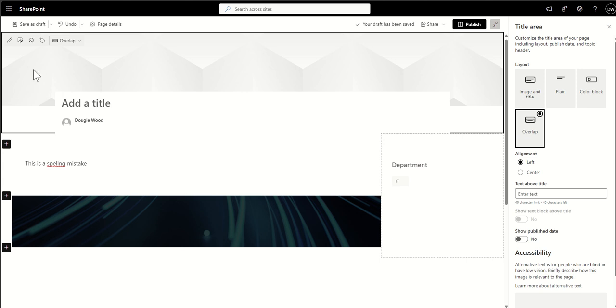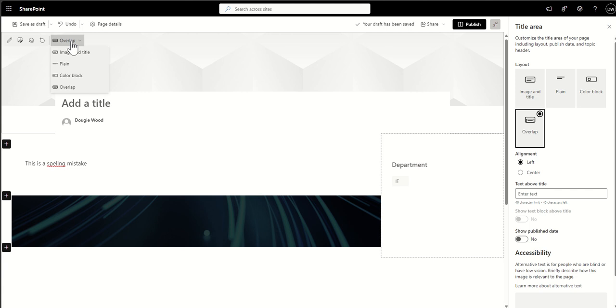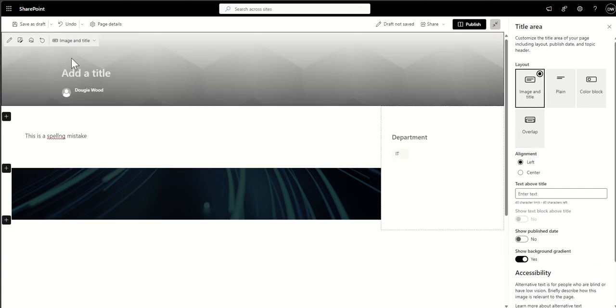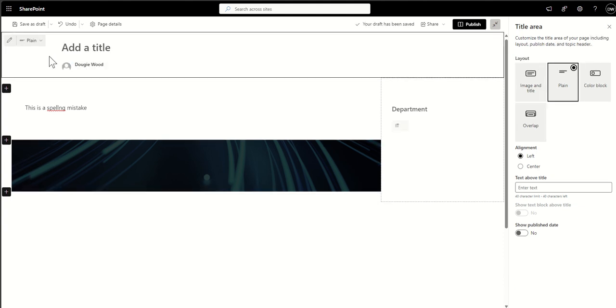Now, this is just the default, which comes when you're editing a page, but you can change it. And it's surprising how many people don't know this, that actually you can change it to be, say, an image and title. So we can put the title over the image. We can make it plain, so you don't have to have an image at all.